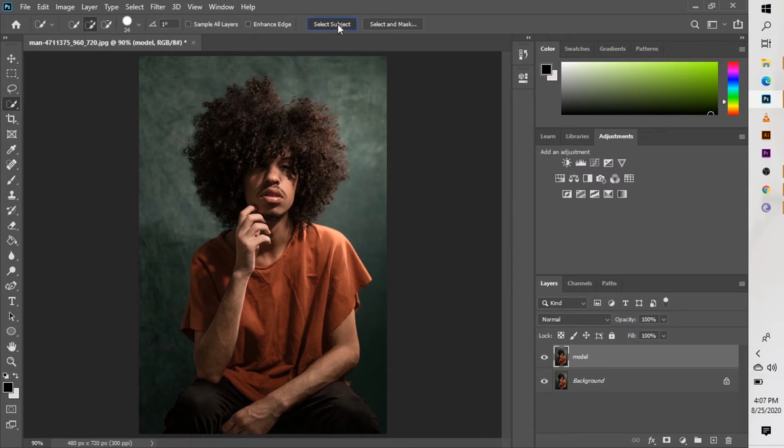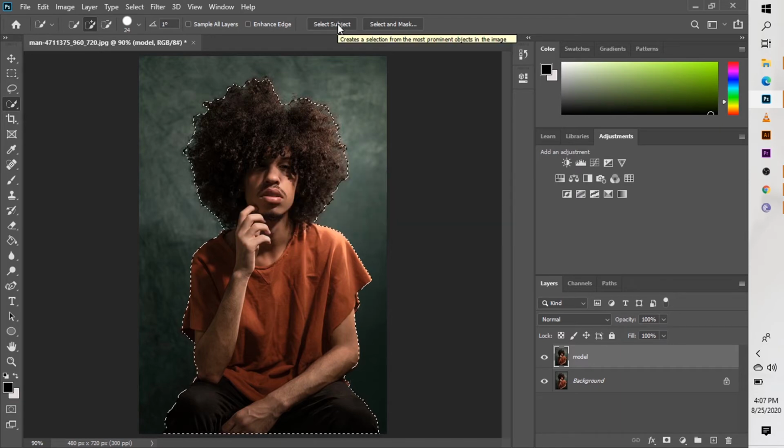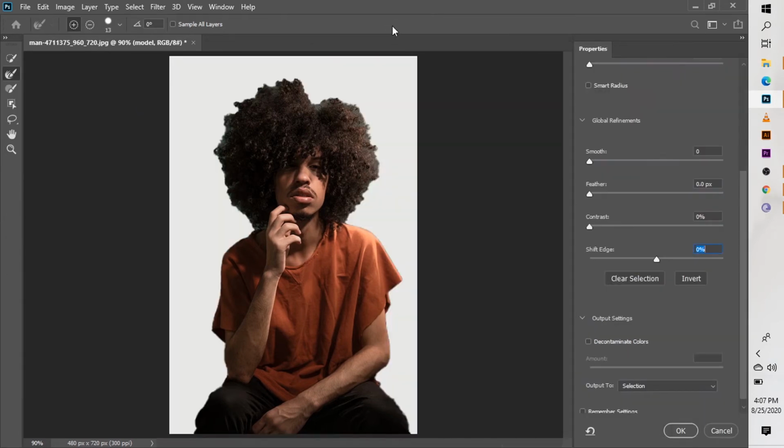What this does is it allows Photoshop to select the actual subject in this image, see? So you can just go and add or remove where you feel it is necessary. Then click select and mask right next to select subject.